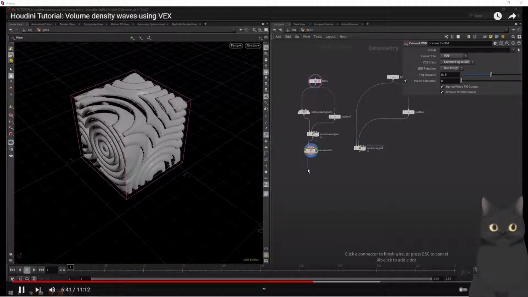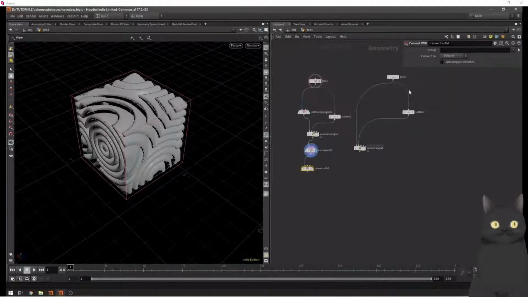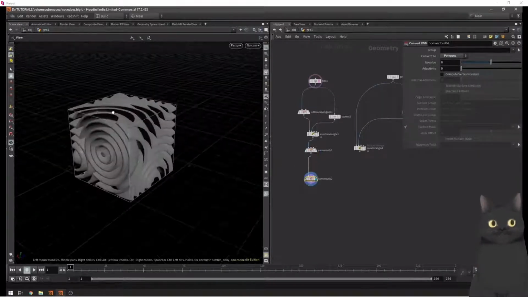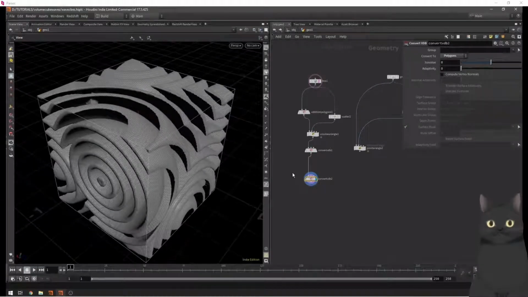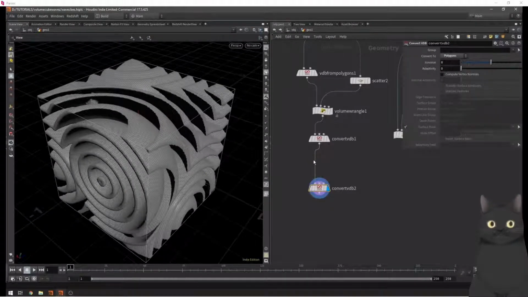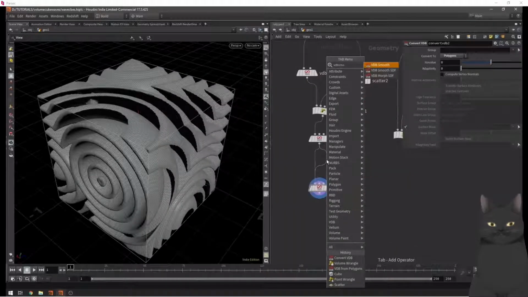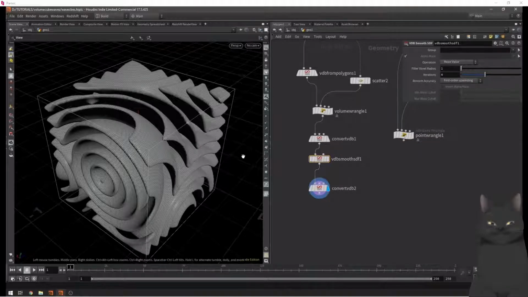And then we're going to convert that VDB again. And this time we're going to convert straight to polygons. And you might be wondering why we went to an SDF first rather than just going straight to polygons. It's because in between we can add a VDB smooth SDF, and that'll give us a slightly smoother, nicer result.